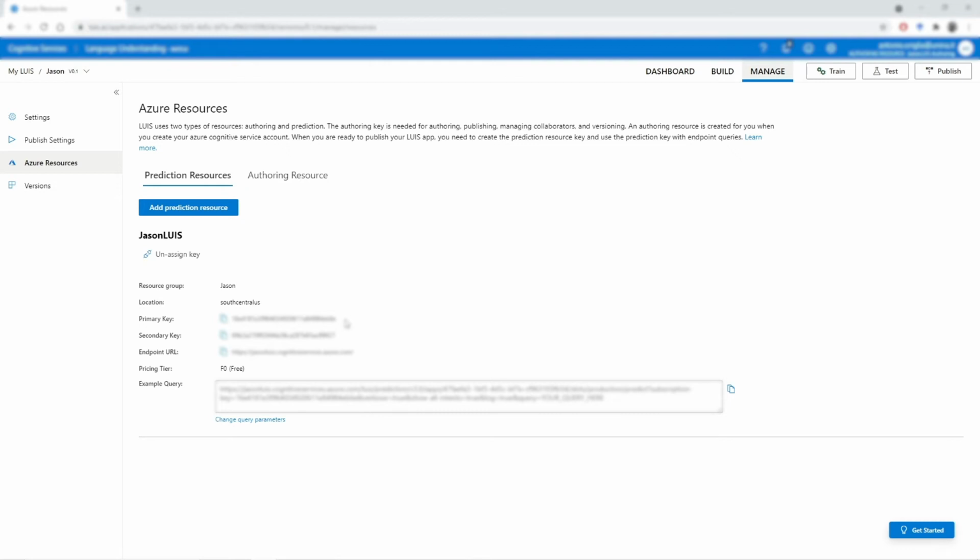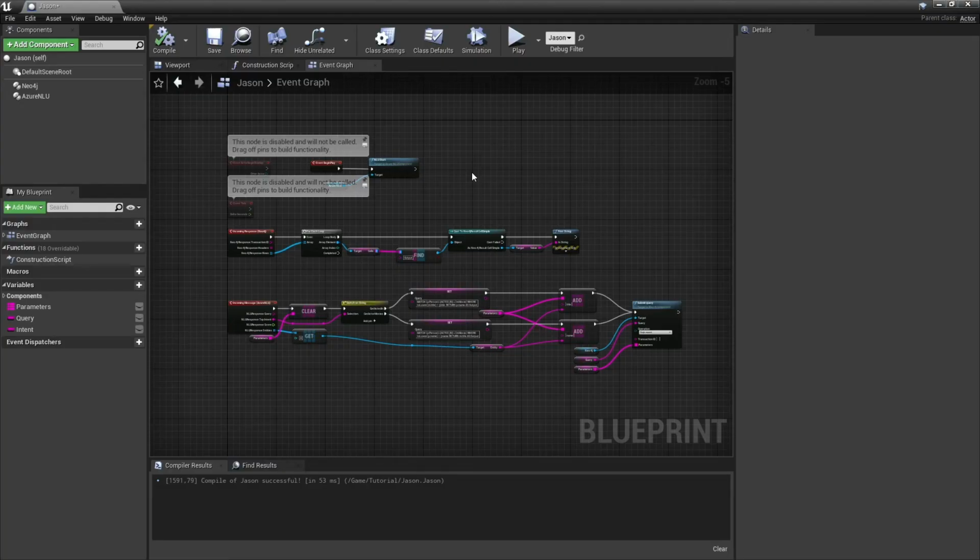So now let's switch to Unreal and see how we can call this application from inside Unreal and query the database with the information that is now coming from LUIS. Inside Unreal, I already modified the blueprint from the previous example, and I'll now walk you through it. First of all, you'll need to add an Azure NLU component instead of the Azure ASR component. You can do this by looking for it in the list of components.